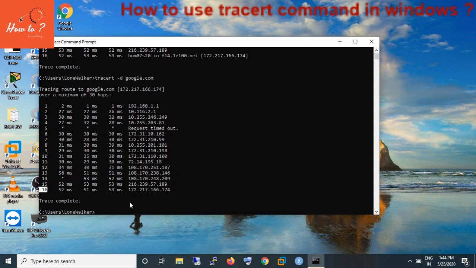The h switch defines the number of hops we want in the trace route. So tracert space minus h, and space, the number of hops we want to be trace routed. Let's say for the above example I am specifying the number 10, and google.com.